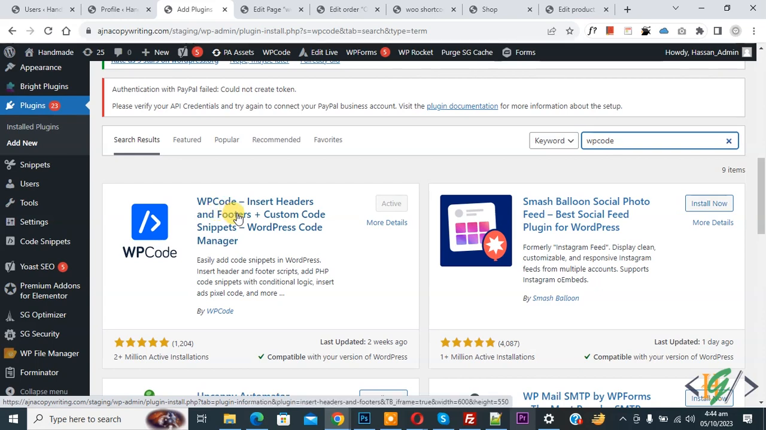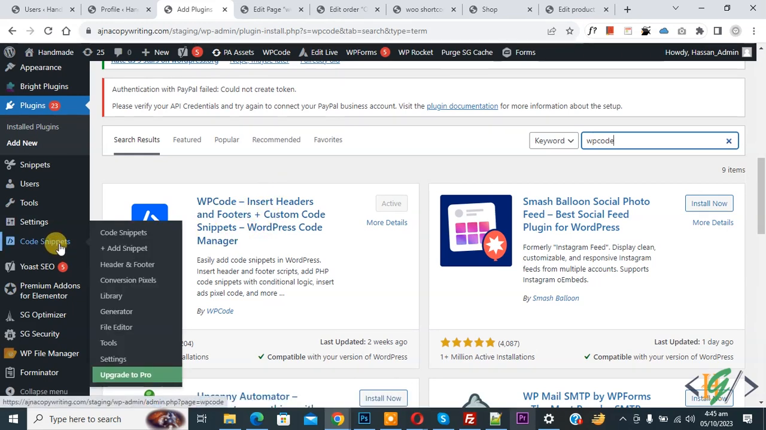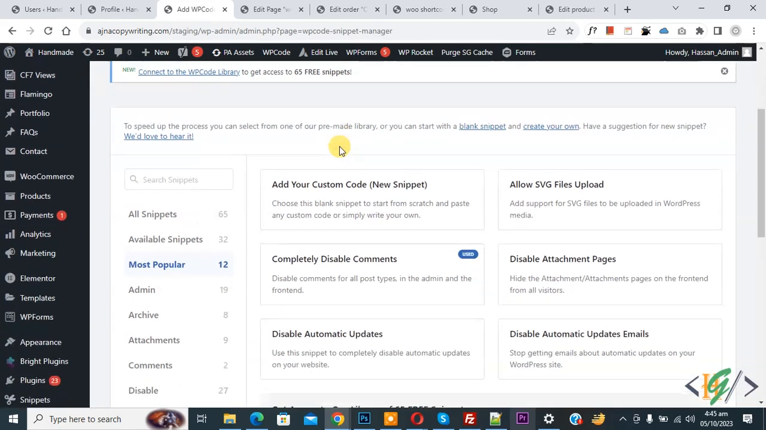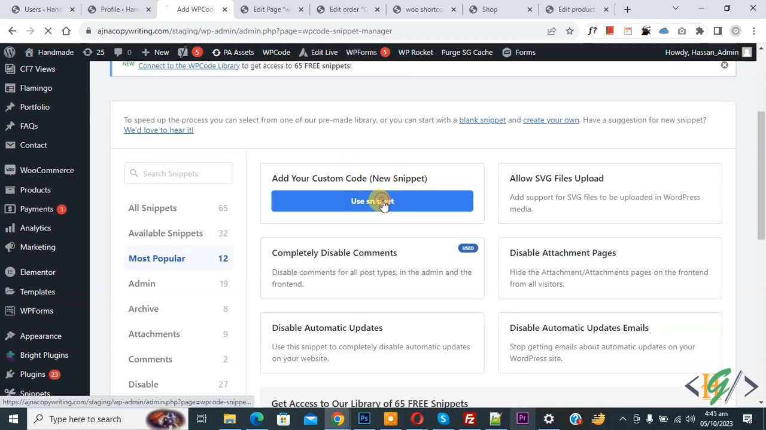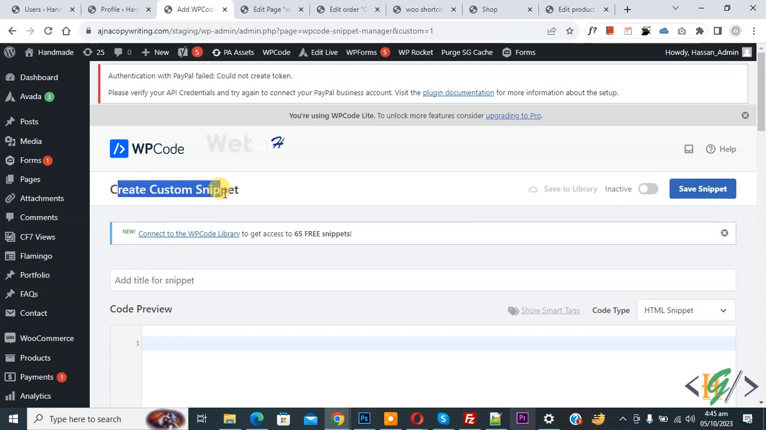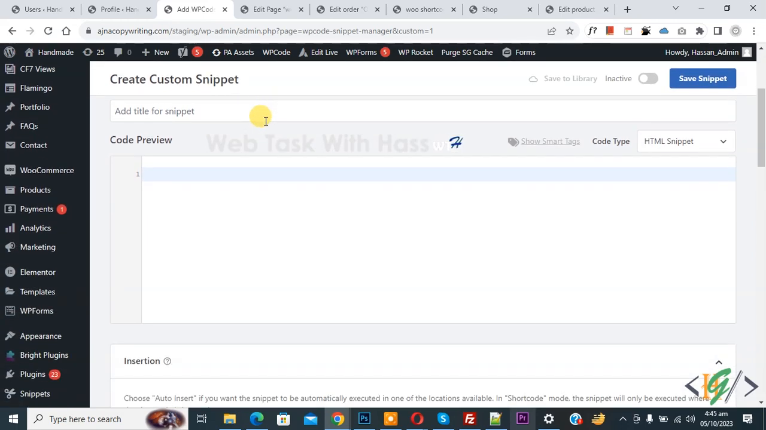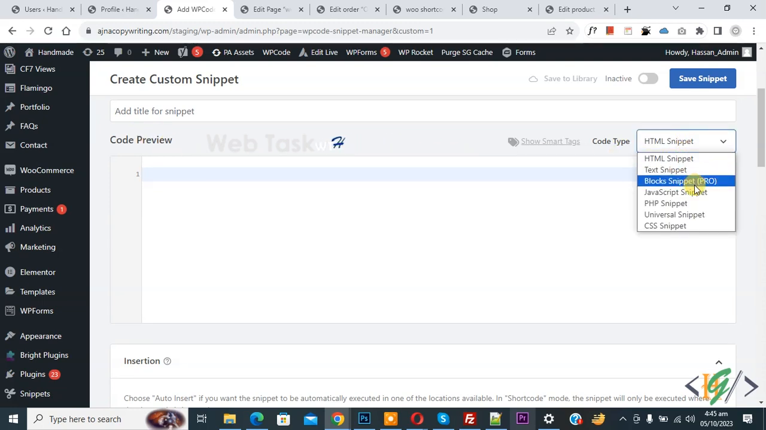You will install this plugin and activate it, and after activation on left side you see code snippet, then you see add snippet, so click on it, then you see add your custom code, so again click on it. Now create custom snippet section open. Scroll down, you can add title, then you see code preview. On right side you see code type drop down, select PHP snippet.